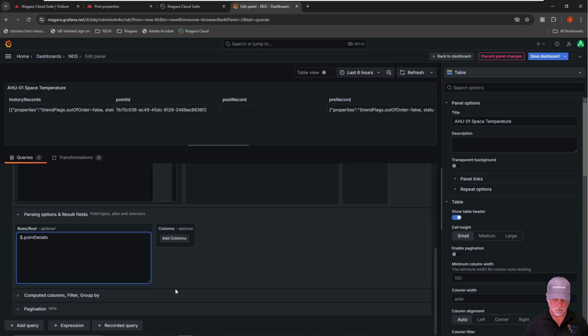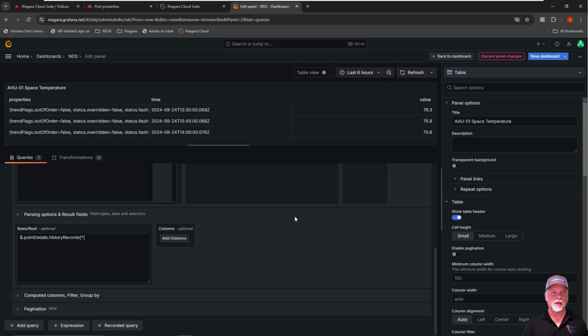We can narrow it further with the JSON path selector and tell it to narrow into the history records array. And then I can use square brackets and an asterisk to tell it to display all of the rows in that history records array. So now I'm getting down to the point where I'm seeing that history records array being displayed here in Grafana, and I have the properties column, and I have a time column, and a value column. We'll see that the time column is actually being displayed or processed as a string, so it's not really a timestamp, where the value column is being processed as a number.